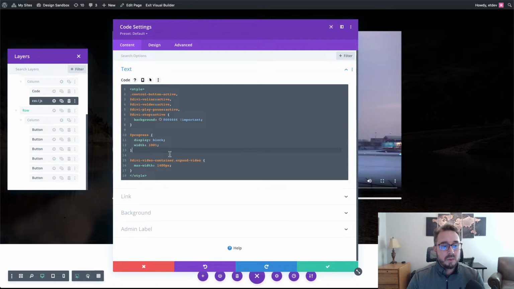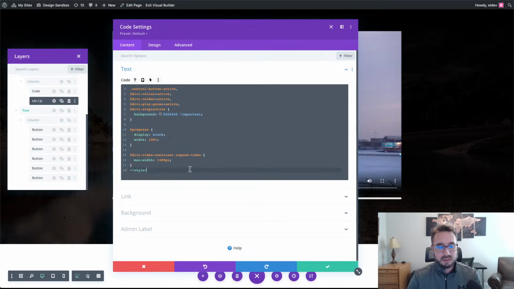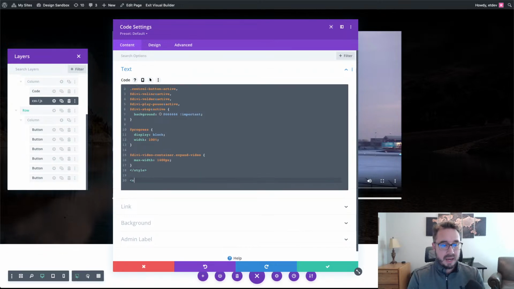And this max width of 1400 pixels will get applied once we add our JavaScript, which will toggle this CSS class to the video container. So that's going to make it large. And this little snippet here is just to make all of the backgrounds of the buttons a slightly different color whenever they're active. So that's what that's doing. All right, there's my CSS.